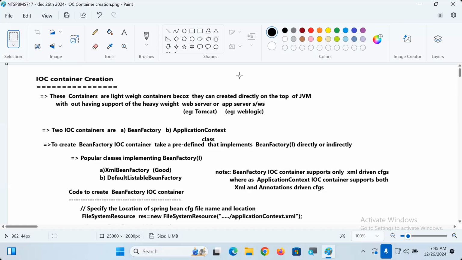All inputs and instructions to the IOC container will be given either using XML based instructions, nothing but a Spring Bean configuration file, or annotation based instructions, nothing but a Java class having the @Configuration annotation. Annotation based instructions will be given in the form of a Java class. What is that special class name? Configuration class. How does a normal class become a configuration class? You have to use the @Configuration annotation. Clear, guys?